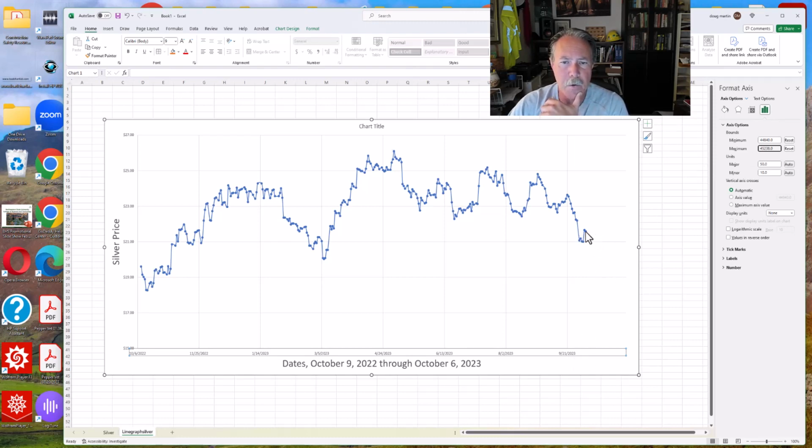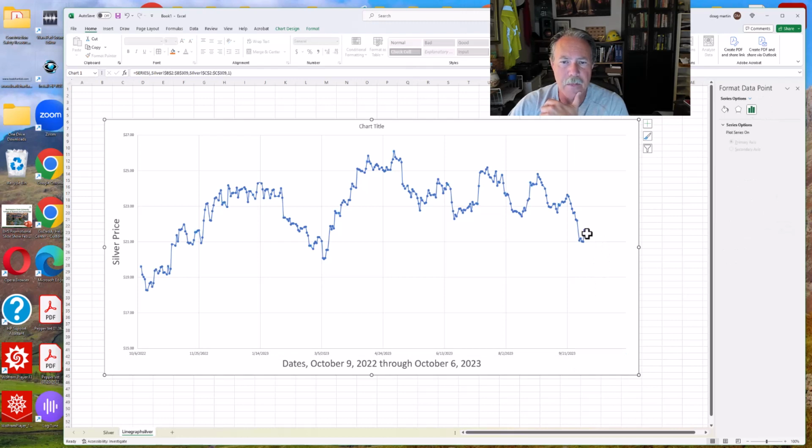We do know that the last date is 10/6/2023. When we put our cursor on that last data point, it shows 10/6/2023 and our price of $21.59.